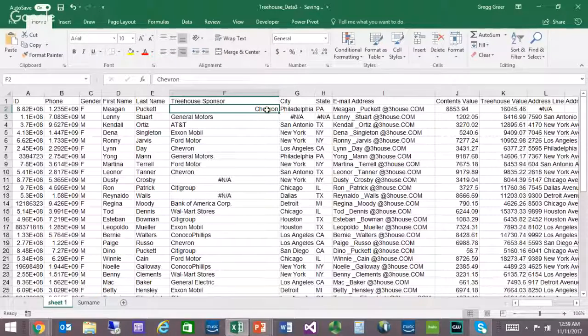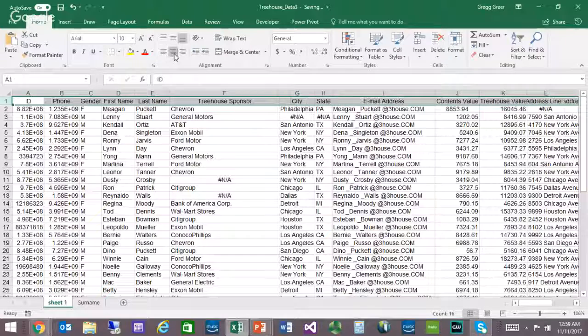Typically, your numbers are going to be right aligned and your text is going to be left aligned. You may choose to center your headings. Kind of depends on what you're wanting to see there. So I can come in and just center all of these.